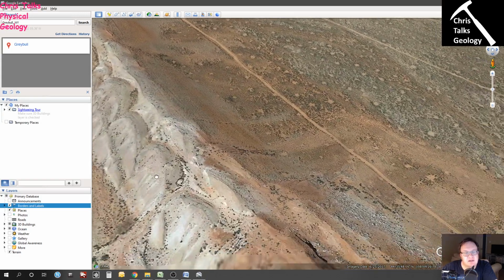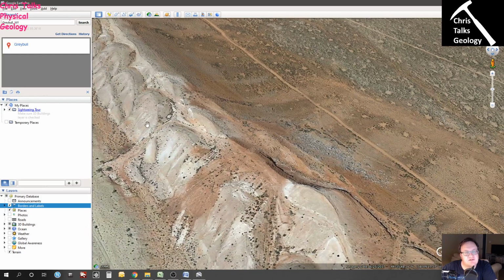And they're right here. Okay, so here we have a bed. You can see it quite clearly. Stands out quite well there. And you can see in this case, this particular bed is dipping down very steeply. Must have a dip of somewhere in the region of about 60-70 degrees.